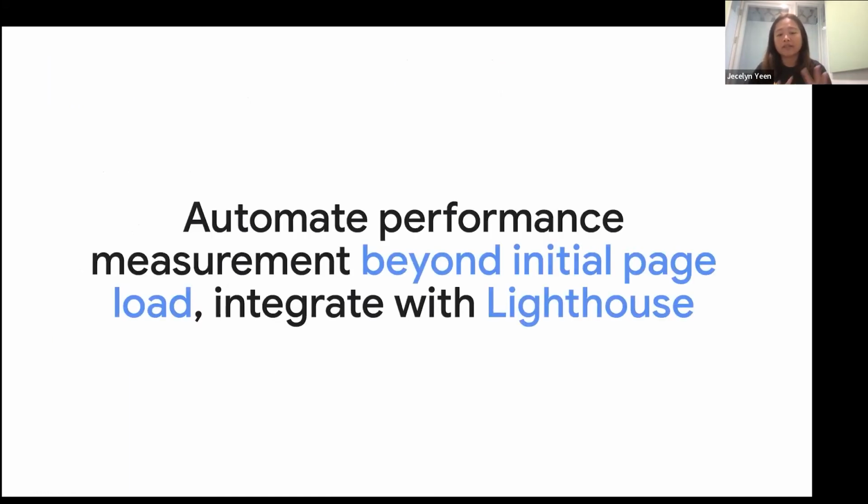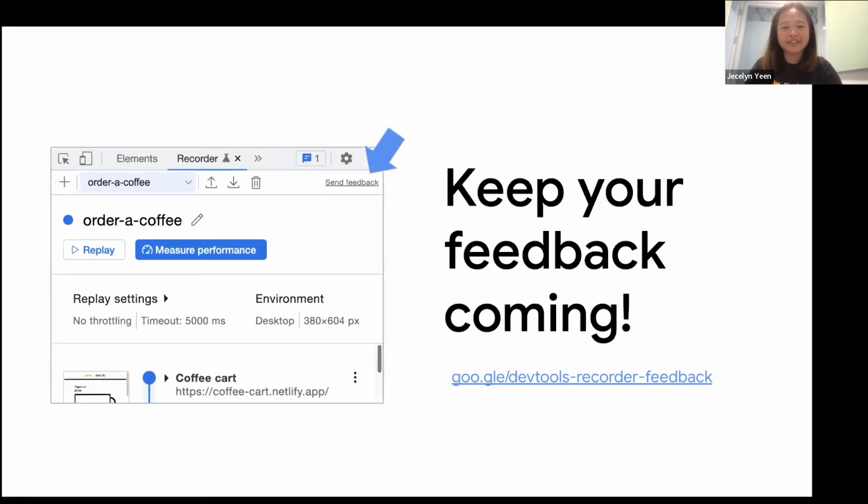The next thing that we are working on is to automate performance measurement beyond page load and integrate with Lighthouse. The one that I showed you just now integrates with the performance panel and the performance insights panel, but integrating with Lighthouse to immediately show you the score would probably be useful to you too. So we are currently looking into that as well.